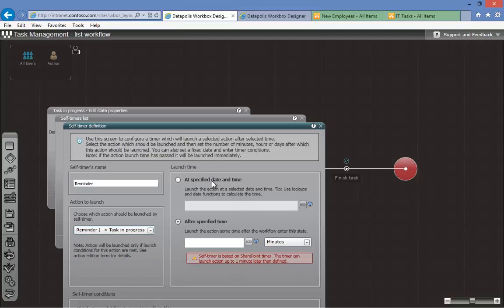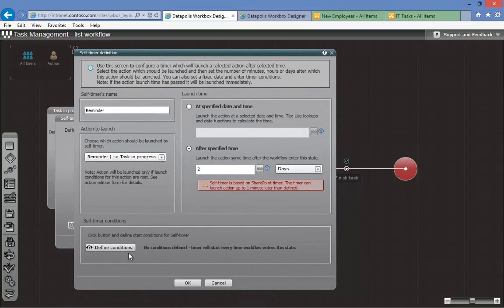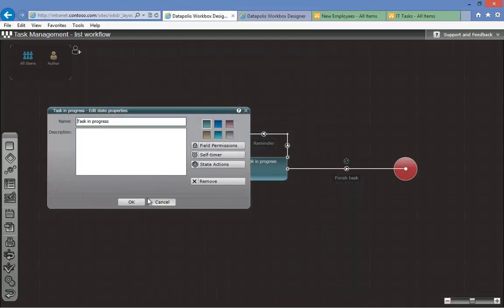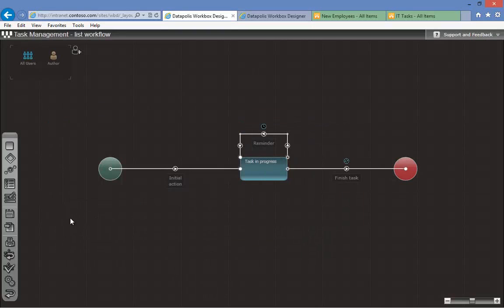Now we can define when the Selftimer will start. Will it be after some specific time or maybe at some specific time? In our case, we want to say that after 2 days we need to start that specific Selftimer. Of course, we can also add some additional conditions for the Selftimer, but in our case this will be sufficient. Okay, and okay. Now, after 2 days of being idle in the state task in progress, the system will automatically trigger the action reminder and send an email to the specified receiver with the content which we have provided inside the body of the email. Now we can just save and deploy and wait for the Selftimer to trigger.